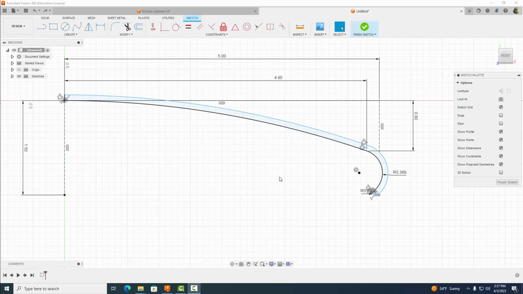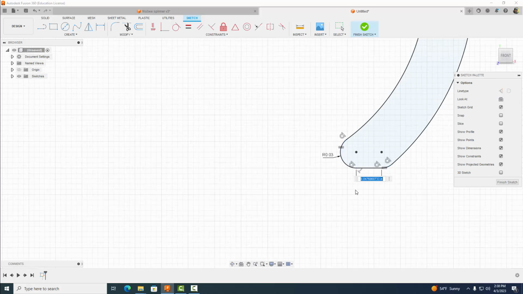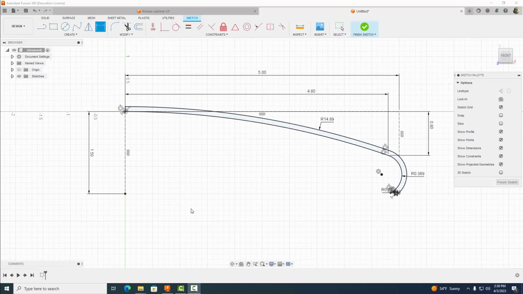Finally, let's go ahead and constrain this sketch here. So let's come up to dimension and just dimension this guy right here as whatever it ends up being, 14.89. Go ahead and hit enter. Okay, and I'm going to constrain this guy and dimension that guy right there. And now we're fully constrained.